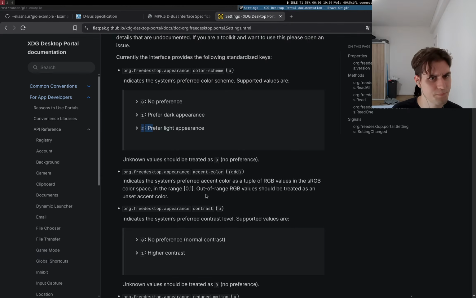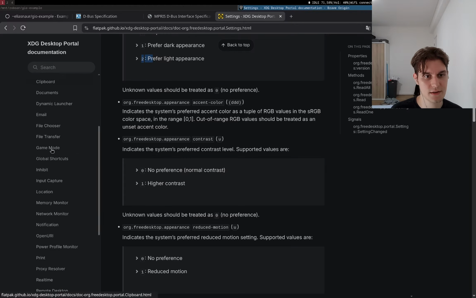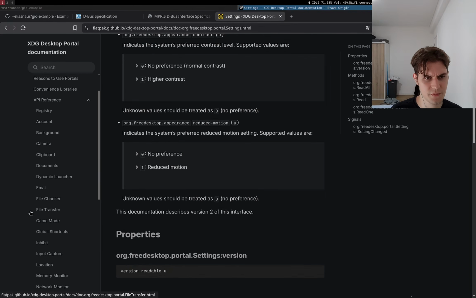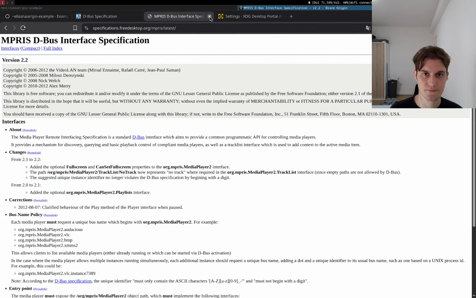So yeah, there are a lot of things. The portals are exposed as the bus interface. So yeah, it is very useful to implement the D-Bus specification. And I plan to do it entirely in Go. So yeah, that's what we are planning today.